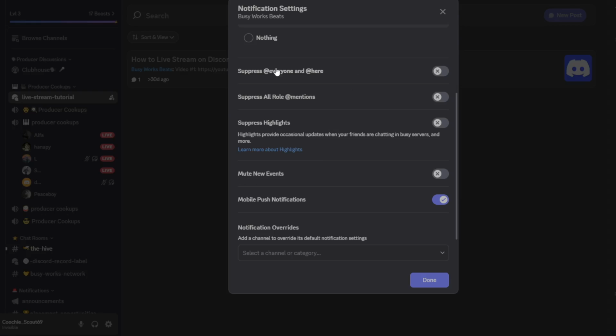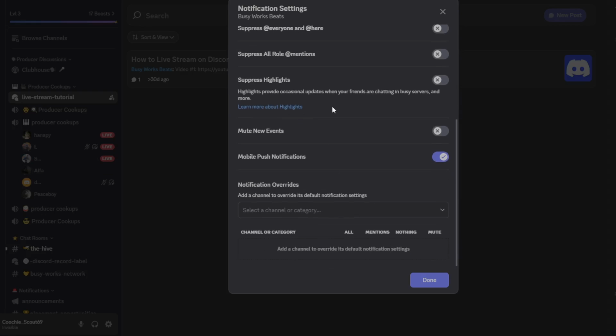And you can go ahead and suppress everyone, and I mean add here and add everyone. And for suppress highlights, you can also click on mute if you want to do so. Since I have not done it, it probably means I do not want to do that. And then you just have to click on done, and you will be done with the settings. And that way you will have no notifications bothering you every time on your phone or your device.